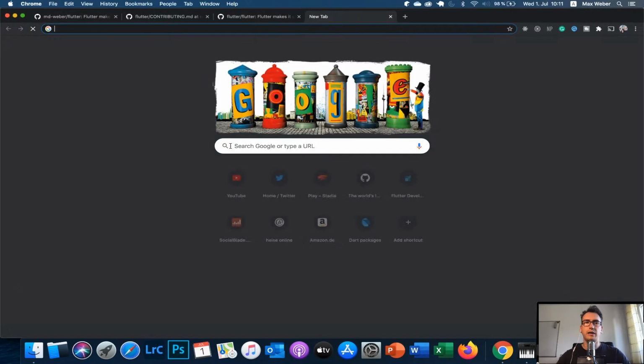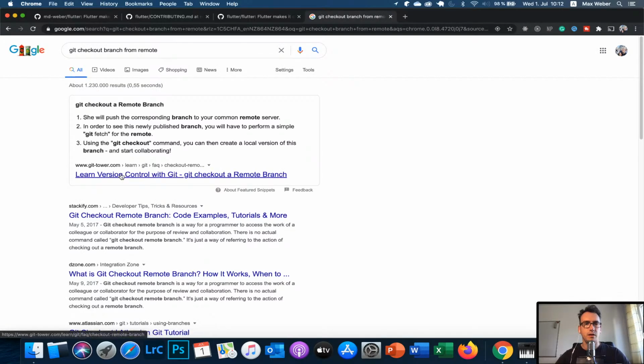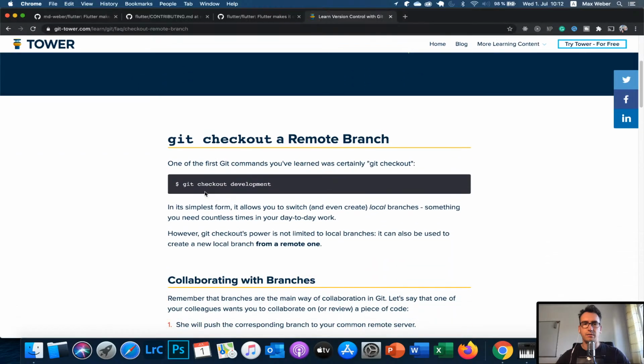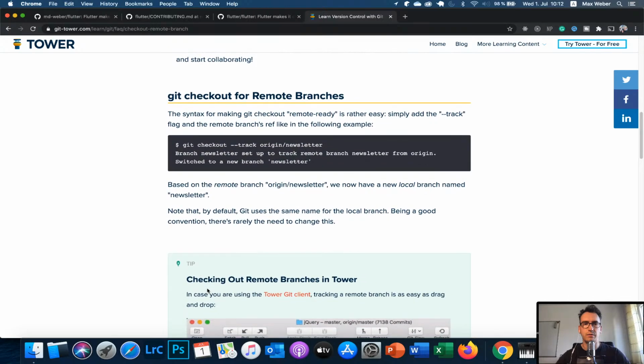Okay, let us Google that. Git checkout branch from remote. And here we find git checkout development. That's close enough, but we need to have the correct branch. And I think this is that here. So git checkout, and here instead of origin, we will have fork in our case.